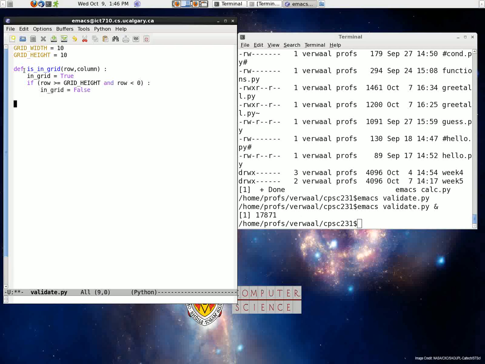I also want to check the column. So if the column is greater than or equal to grid width, or the column is less than 0. And it's an or, not an and. One of these cases. It's not even possible that both of these cases are true. Then in_grid in this case is also false.